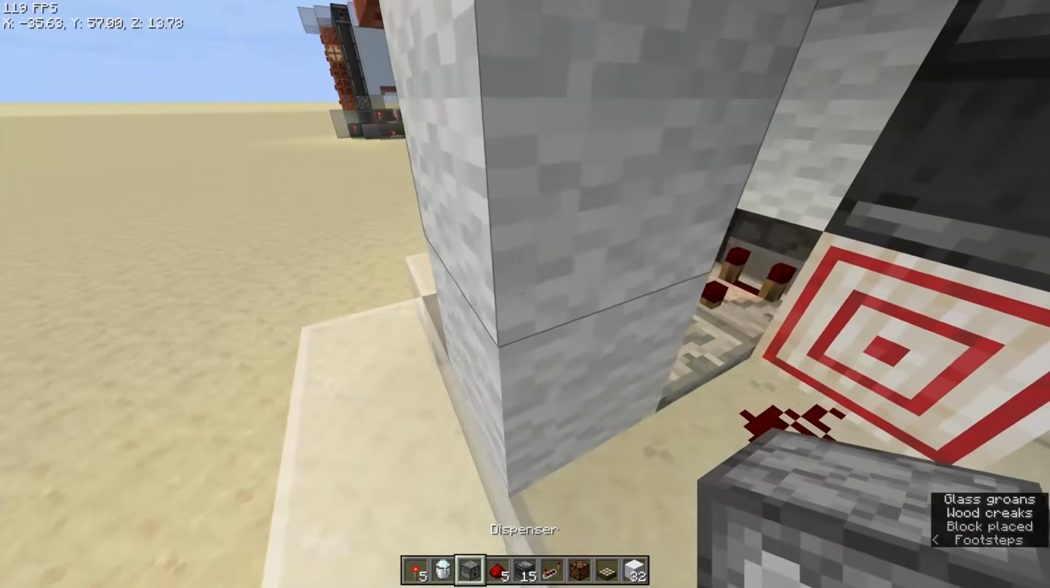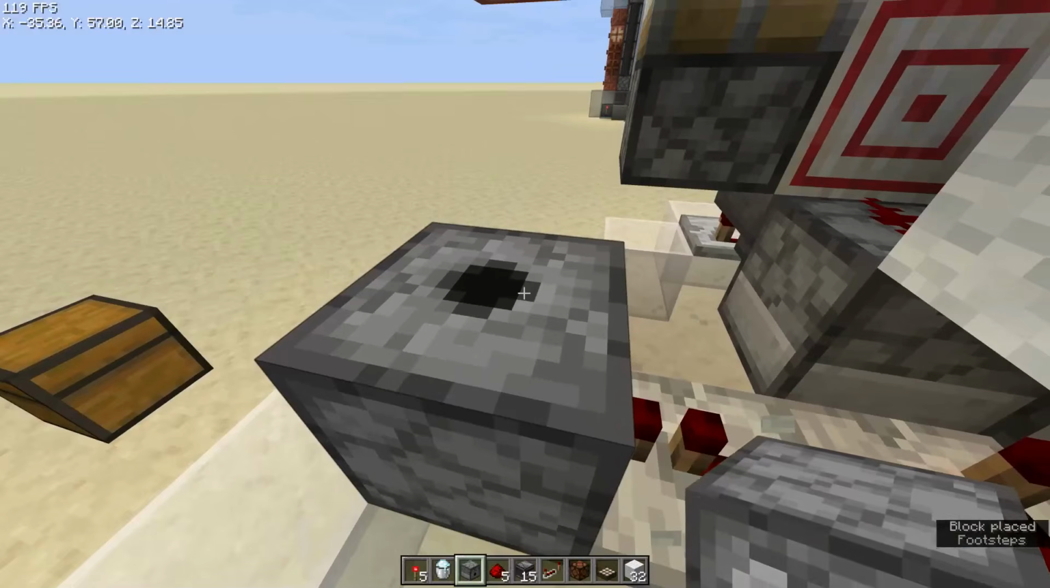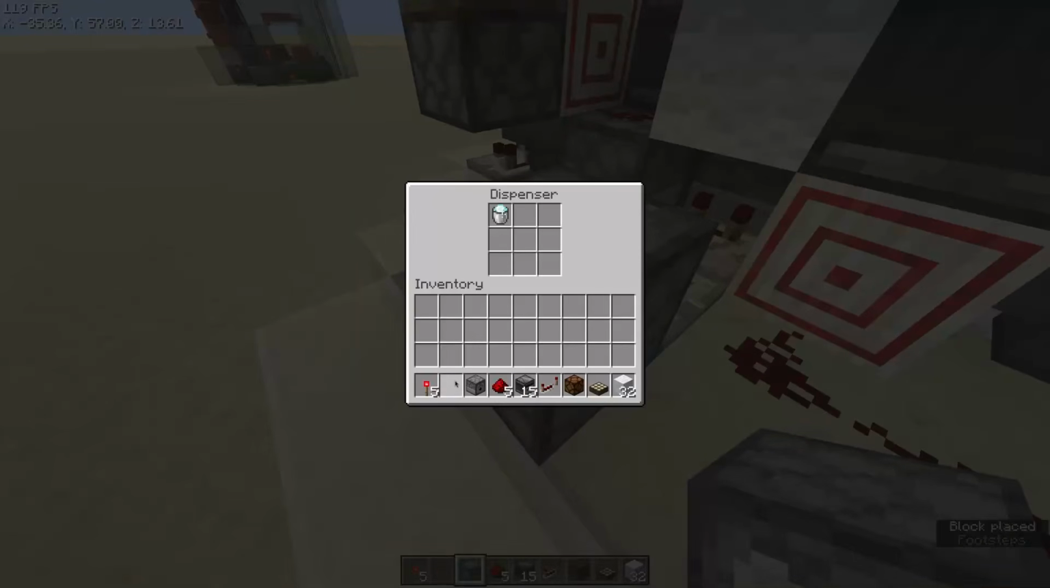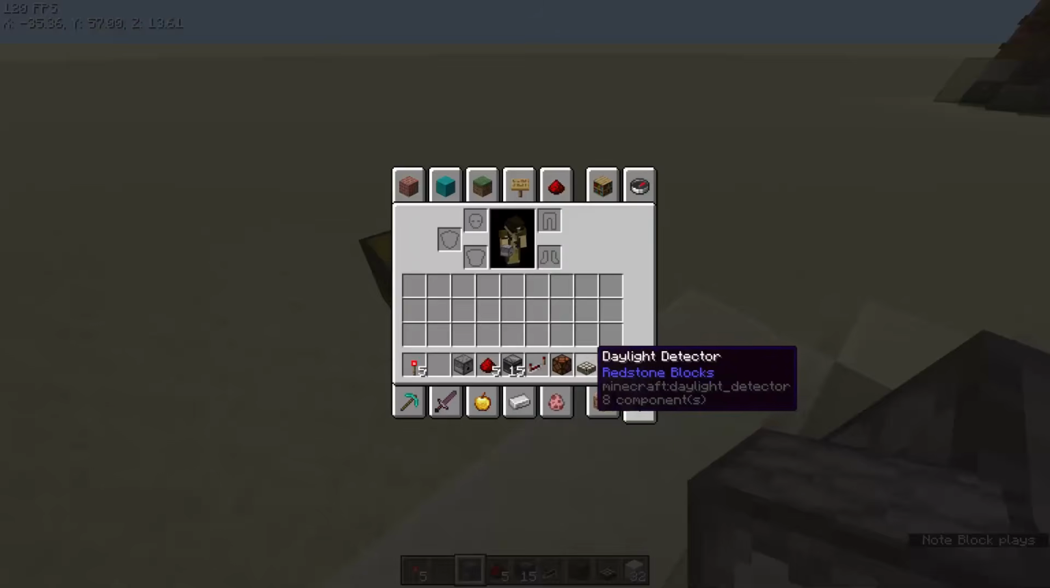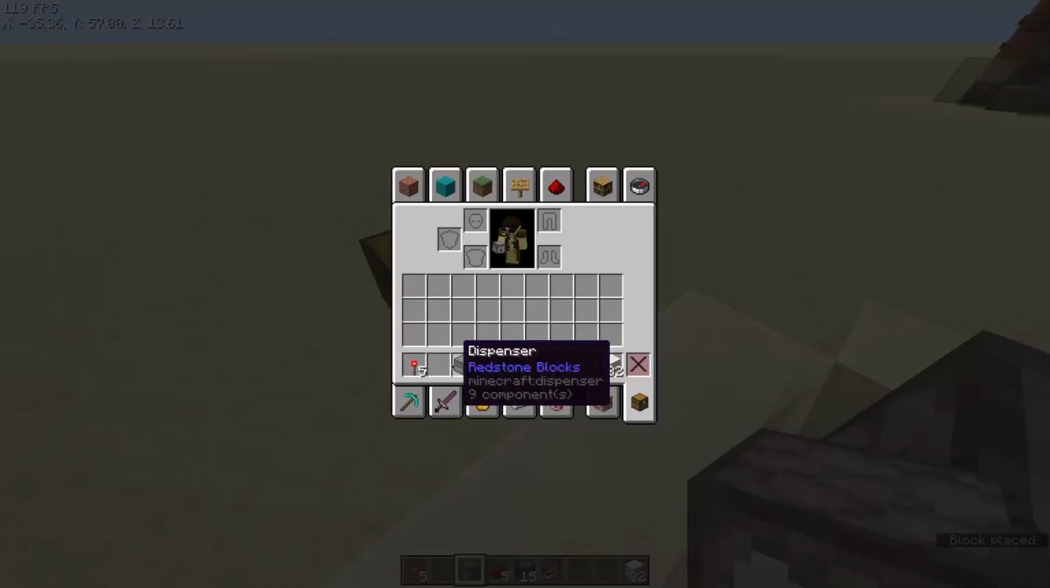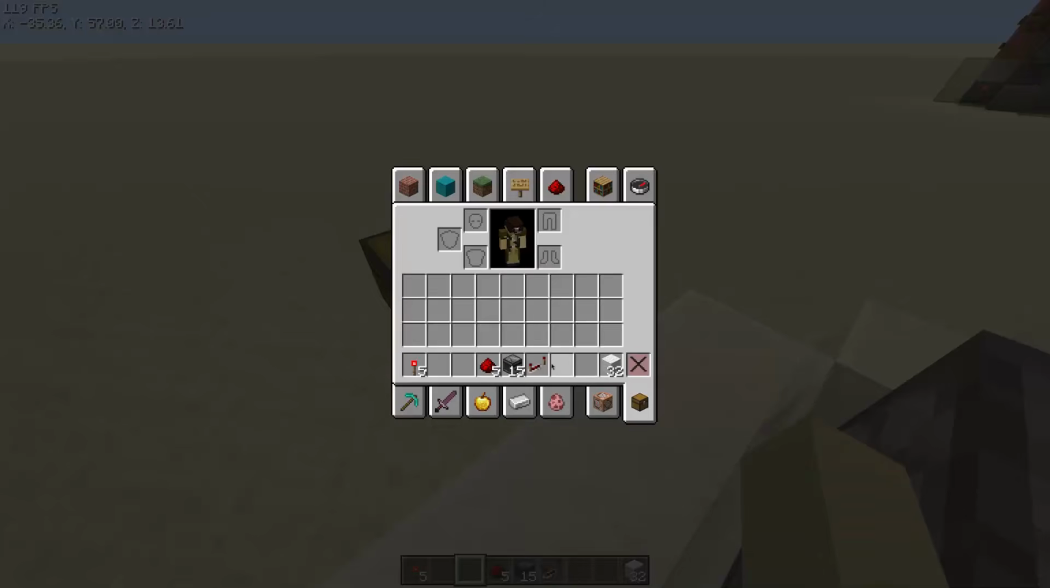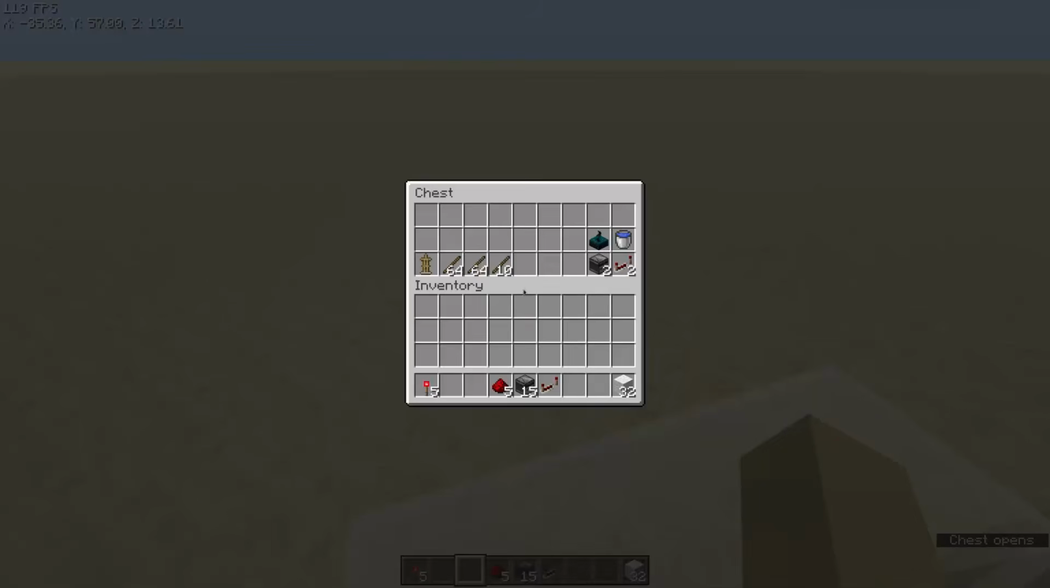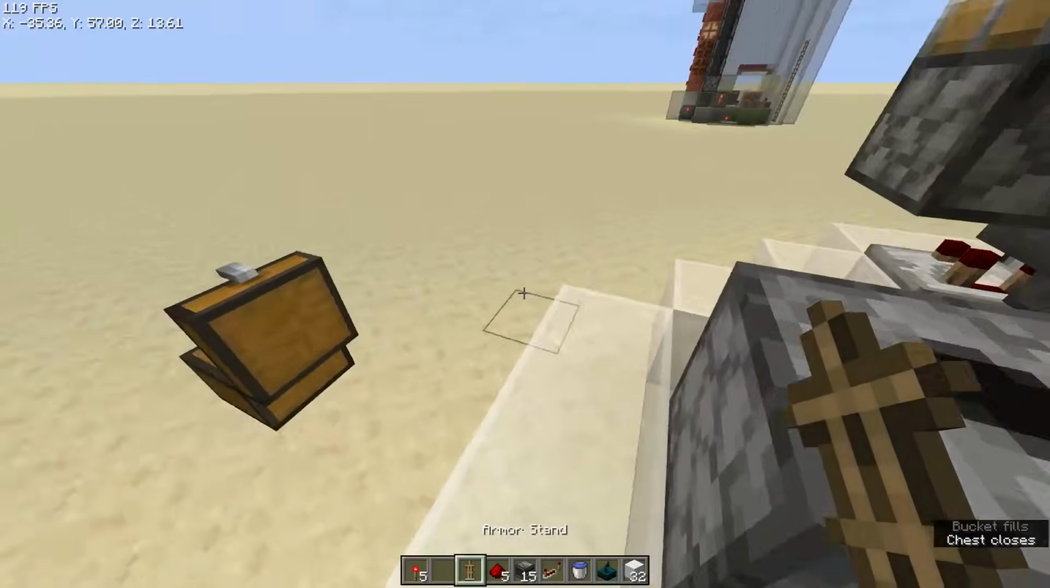Now we want this to be a dispenser with a powdered snow bucket in it. And I need to grab some more blocks real quick. So we already went through these ones. And now we're going to grab this, this, and this.